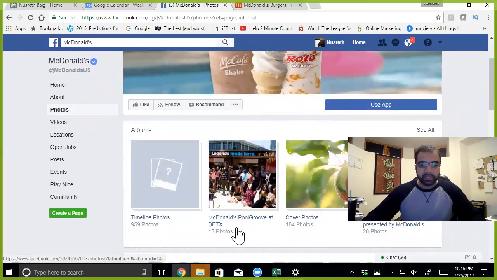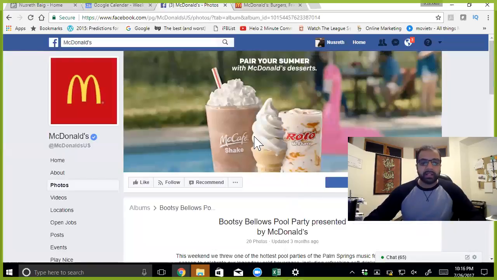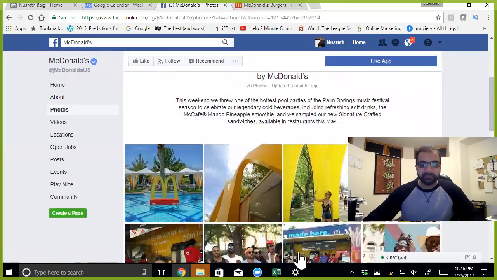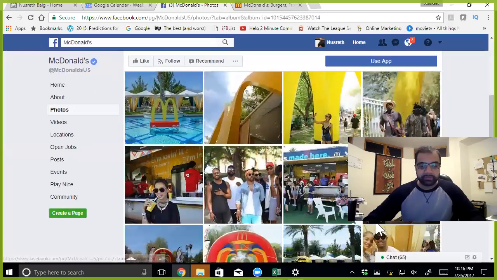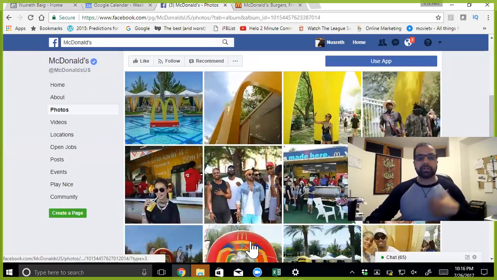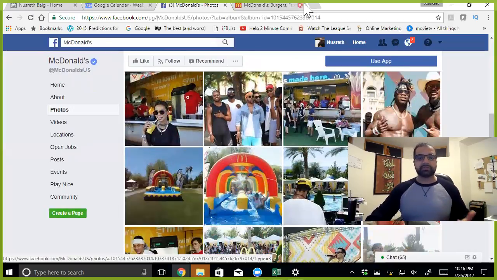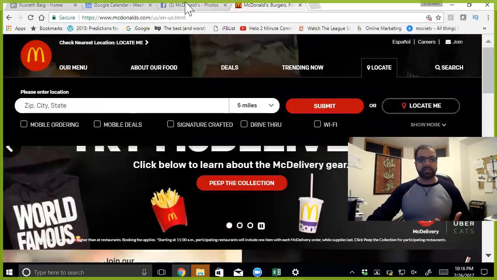Here's a McDonald's group at BTX. So there was an event that McDonald's promoted and they provide some pictures from that. And then you have some cover photos, Bootsy Bellows pool party presented by McDonald's. I don't know who that is, but still look at that. They're pushing lifestyle, right? So it's very different than the website presence.